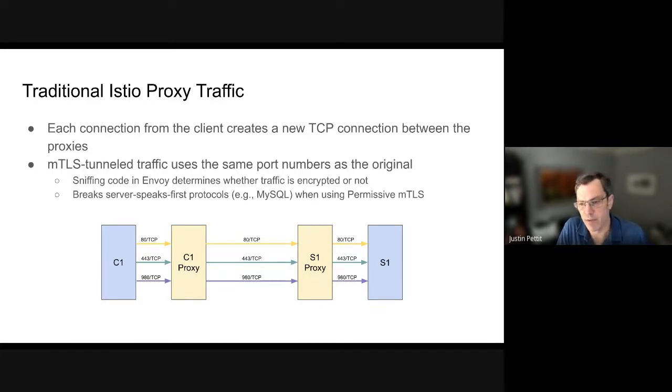And so we have this very complicated sniffing logic that then determines whether it needs to be treated as an MTLS tunnel or if it's plain text. So that code is fairly complicated. It also breaks some server-speaks-first protocols like MySQL, because if the server is the first one to speak, then S1 just waits forever to get the first bytes of traffic from the client to determine whether it needs to run MTLS or not.